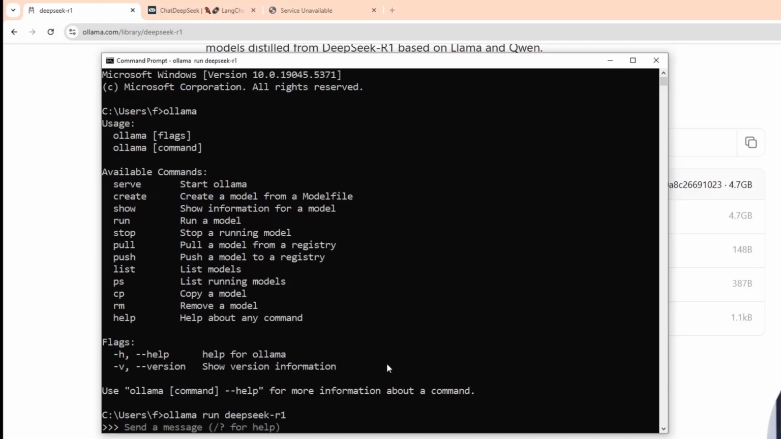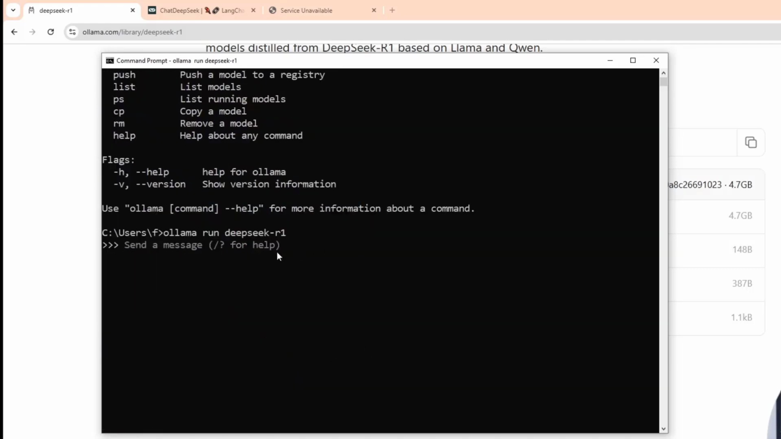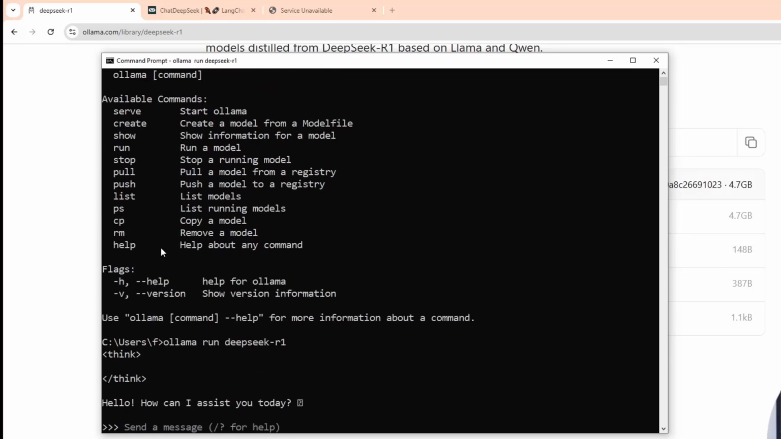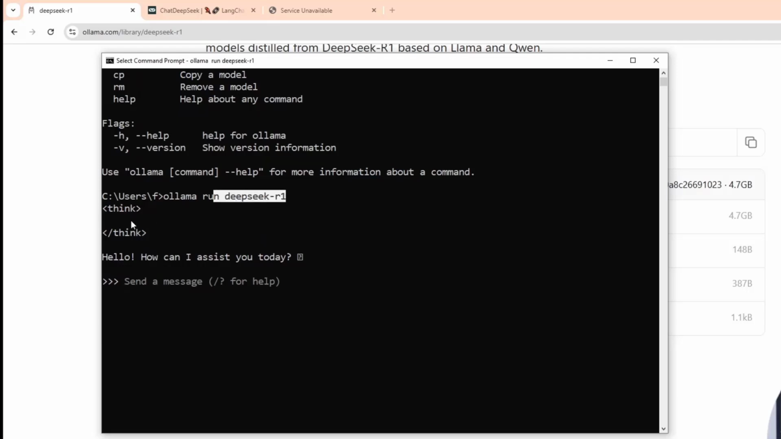So as I've told you, in my case, I have already downloaded this model, so I can directly chat with the model. So let's write hi. When I wrote hi, this is the reply from the model. So this model is successfully working on my PC. Now let's see the next step.